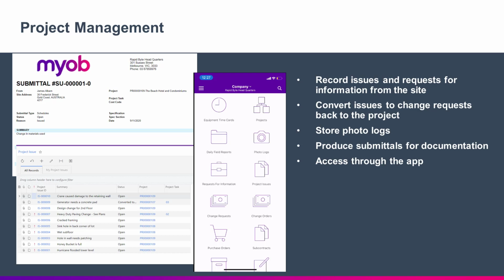The Construction Edition has some light project management features that should help you manage your day-to-day activities. Staff members can record issues or requests for information on site for further action. You can also store photo and drawing logs. All these transactions can then go through a workflow process to ensure that they are getting actioned or approved by the right people. You can also create submittals to document any changes in specification.